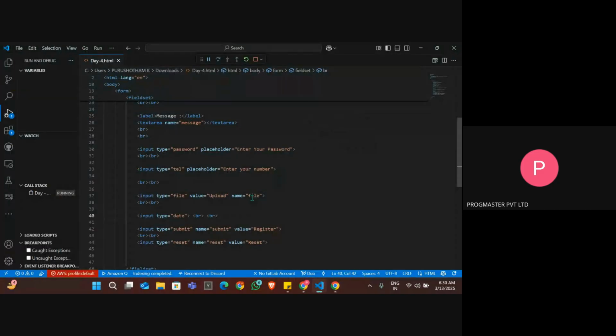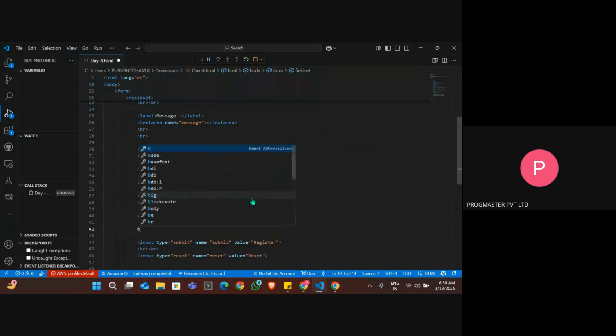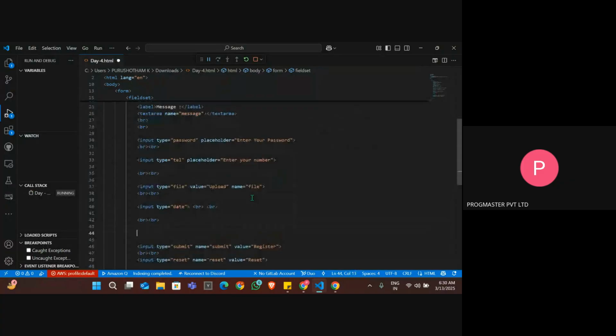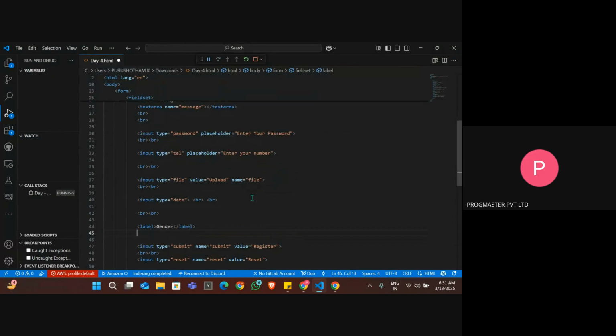Okay, let me try to create that. We will create it and see the output, how it is working. Just give me a minute. Let's create a label. For the label, we can write gender. After gender, we can create an input, and in the input we need to mention radio, right?